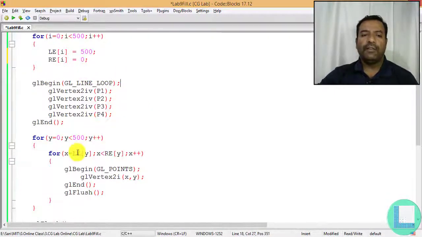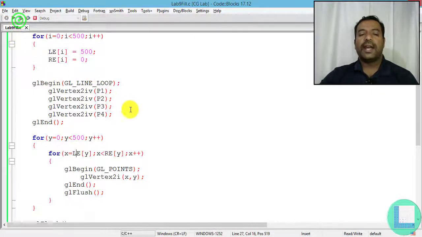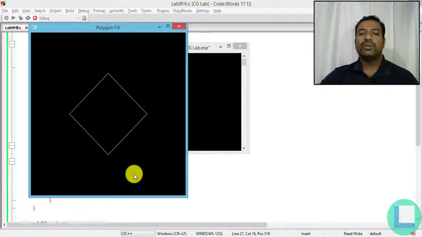For all the scan lines, the left value is going to be 500 now, and the right value is going to be 0. So 500 is less than 0 is not true, so this is not executed. It's not a valid x and y value to fill the line. And again for the next line, the same case. For all the scan lines, it's going to be the same case, so no filling is going to happen.